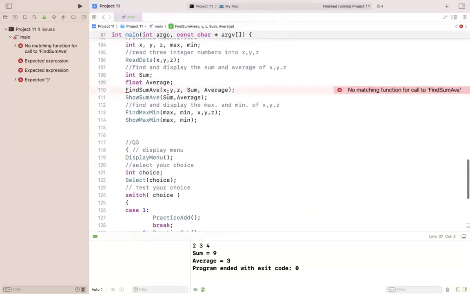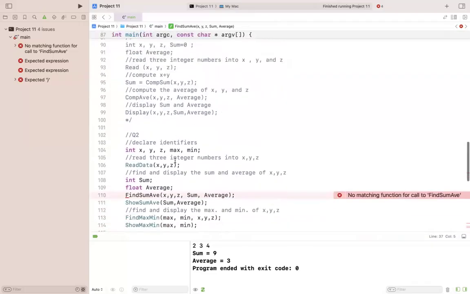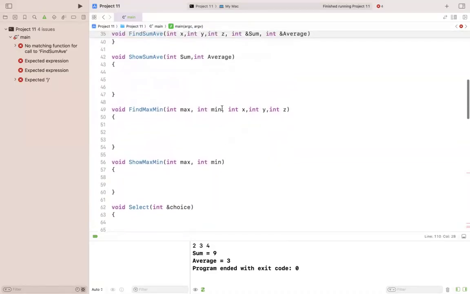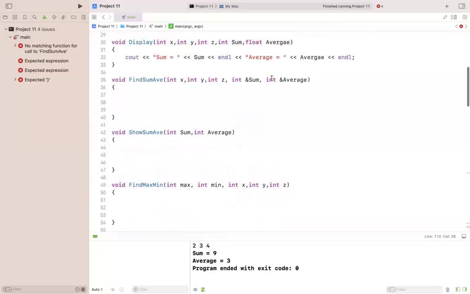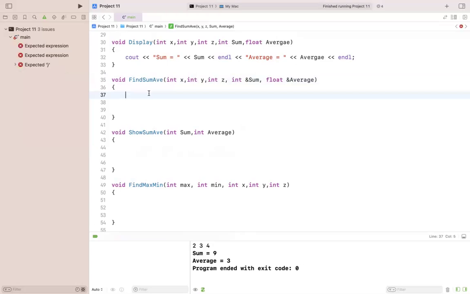Find sum average is taking x, y, z. X, y, and z, they are integer. Sum is integer, average is float. So average will be float. I can say sum equal to x plus y plus z. Average is equal to sum divided by 3.